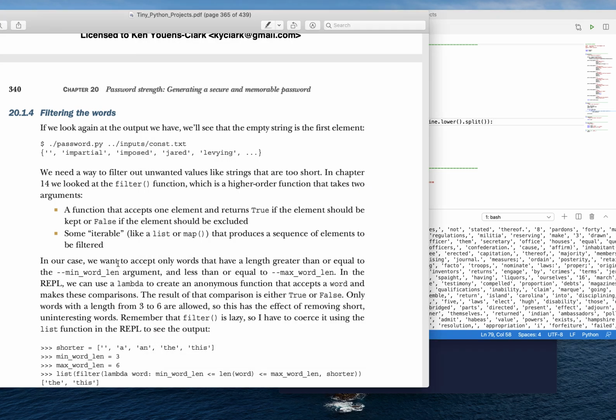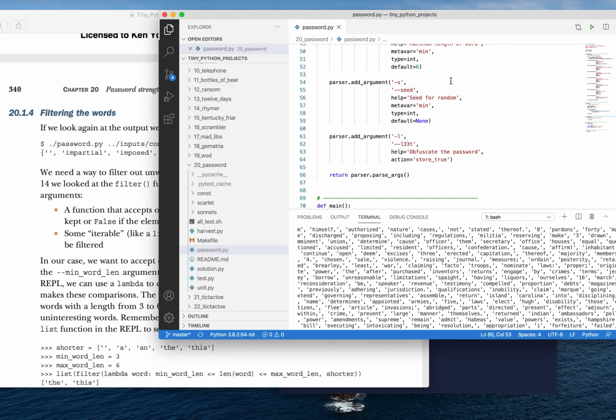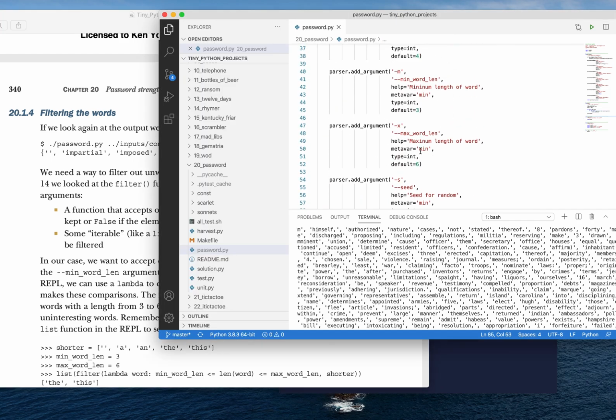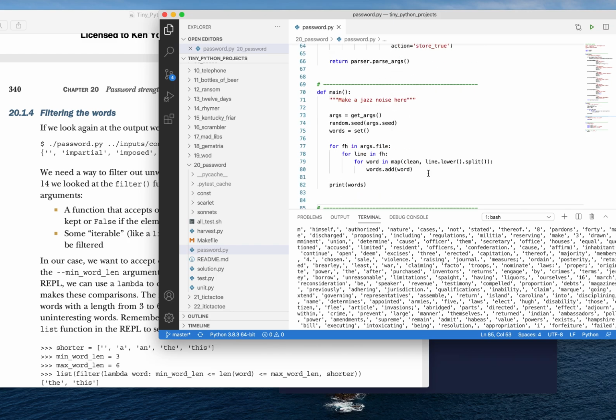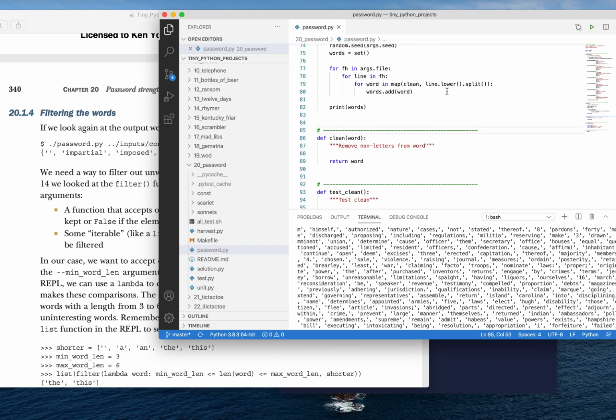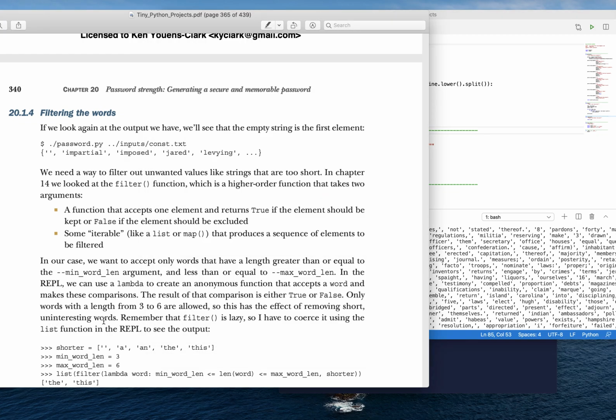So after we've cleaned it up, so after we've removed the punctuation, we want to make sure that it fits the minimum and maximum length of the words that we have defined, and we define those in the arguments. We know that they're going to be integer values. We know that they've been set to reasonable defaults of 3 and 6, and so we want to be able to use those values of 3 and 6, whatever is the min and max, to filter out the words.